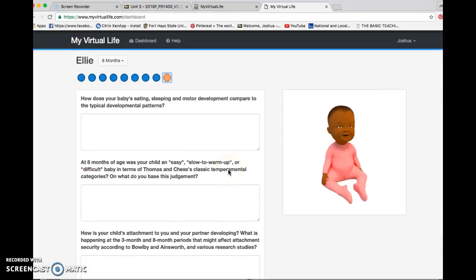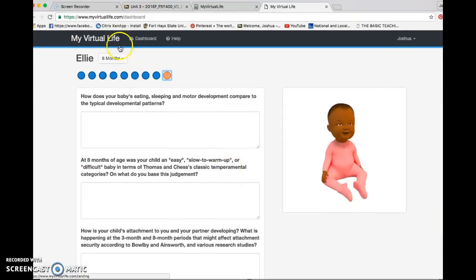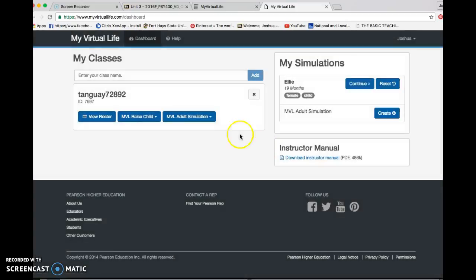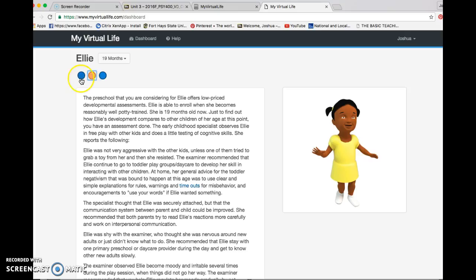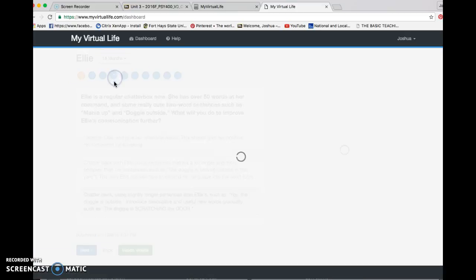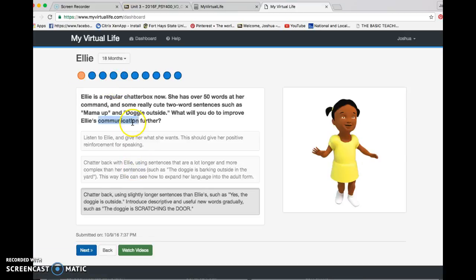All right. This program does save. So if you go to your dashboard here, and if I were to log out, Ellie's progress does save. You can reset if you want to, but don't press that button unless you want to reset. Otherwise, it will save automatically and you can hit continue and it will bring you back to where you were. Now, you can't change answers once you've clicked them. You can't change anything once you've clicked it. Kind of like actually parenting. You can't take something back once you do it.